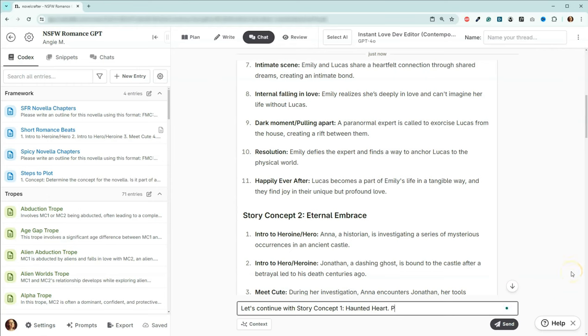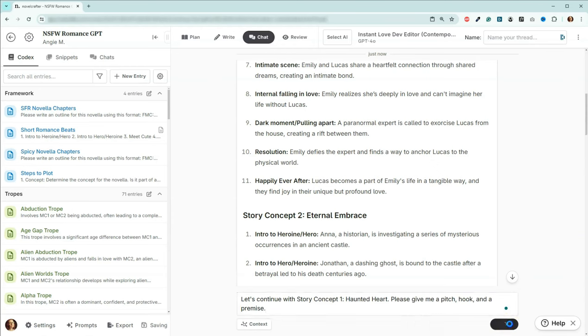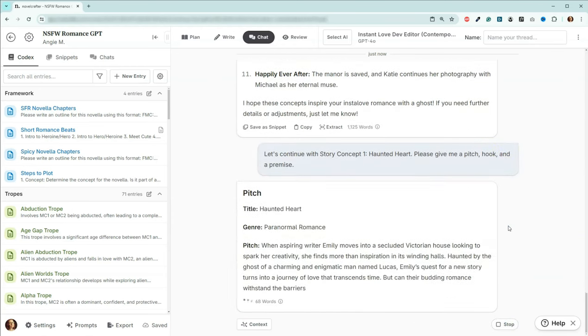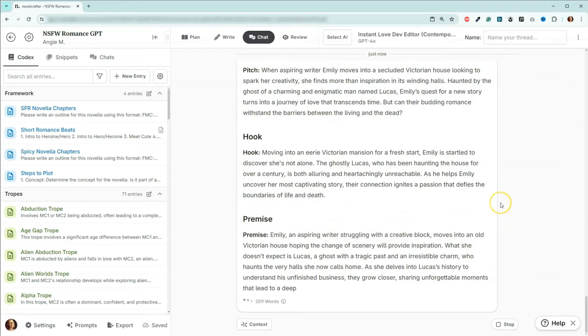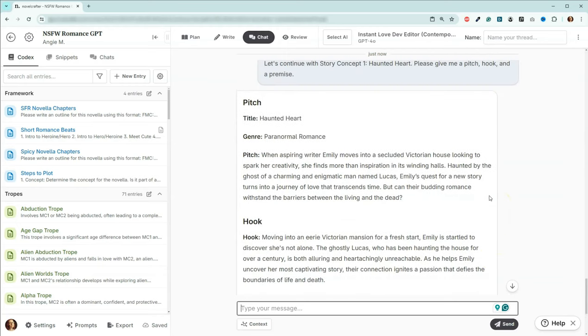Okay, please give me, I would like a pitch, a hook, and a premise. Okay. So when aspiring writer Emily moves into the secluded Victorian house looking to spark creativity, she finds more than inspiration in its winding halls, haunted by the ghost of a charming and enigmatic man named Lucas. That sounds incredibly AI. We can always make some changes.